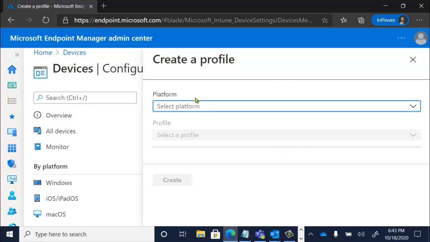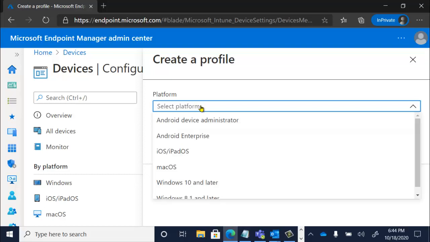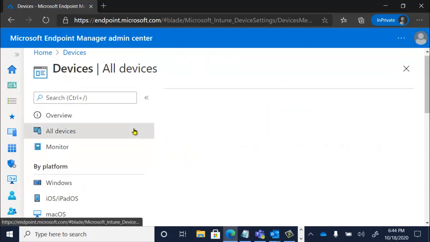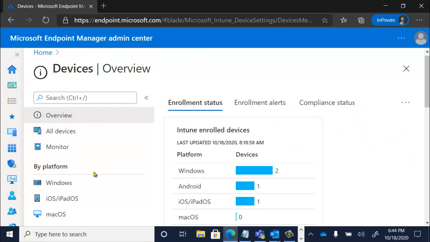If I go directly to configuration profiles, I'm going to have to first choose what platform I want to manage, right? Well, think about that scenario I mentioned a bit ago where you may have Windows-focused admins and you may have iOS-focused admins or Android-focused admins. You may not want them to have to choose, and it may be a little bit more confusing for them to have to choose. So what you could do instead of this is go back to the overview. Go directly to the platform.